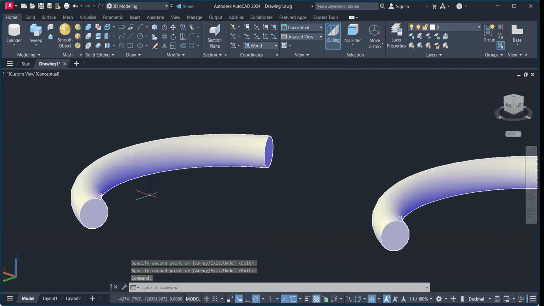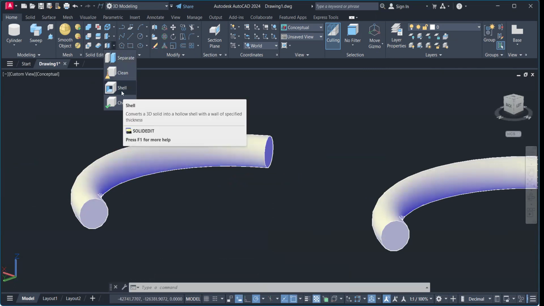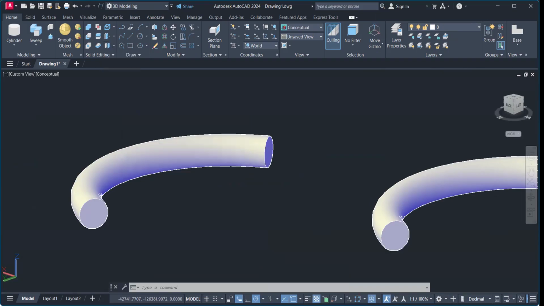For this purpose, we have one command, the shell command. Where do we find the shell command? Here we find the shell command. Here we got the shell command. Just click on the shell. If you want to create this hollow part, then you click here on shell. Then select the 3D solid.